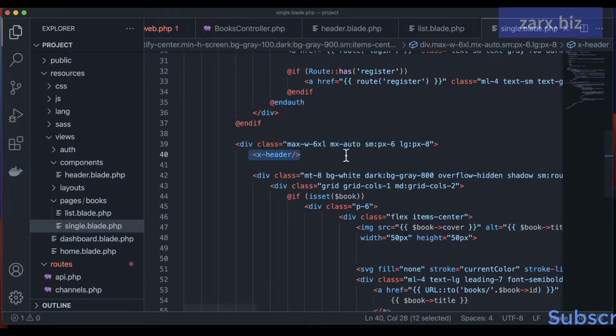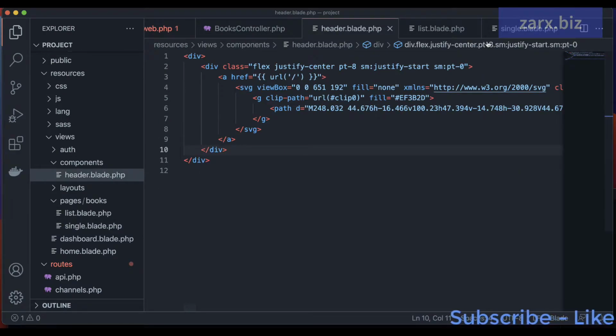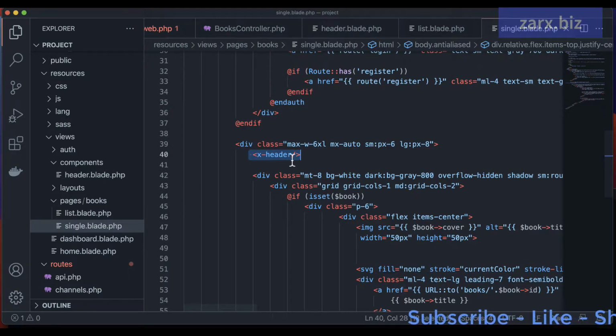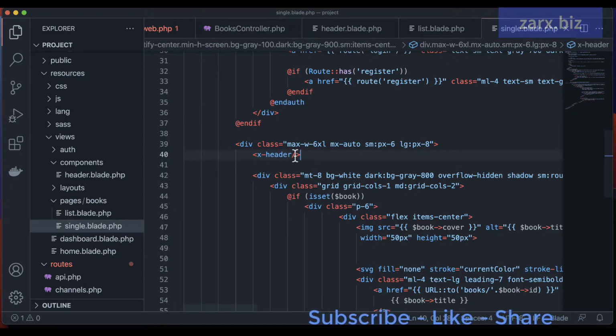It's not that we have it any other way. So we have header here, and that is showing up there. Now the benefit of using the component, we can pass some data. So what we can do here is what I do.